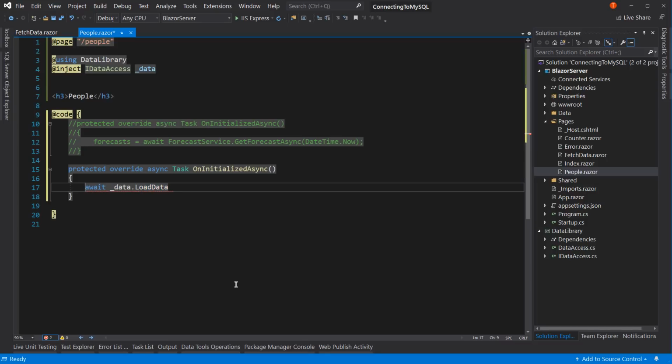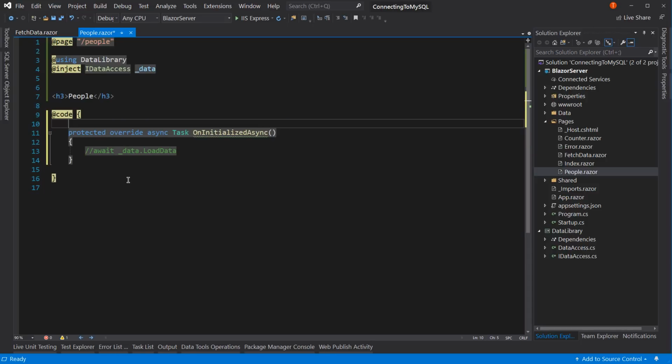But first, we have to have a model to put the data into, and we have to have something to call, and then we have to create a private variable up here somewhere to actually put it into. That's a lot of stuff to do, kind of. I'm going to open up my MySQL database.